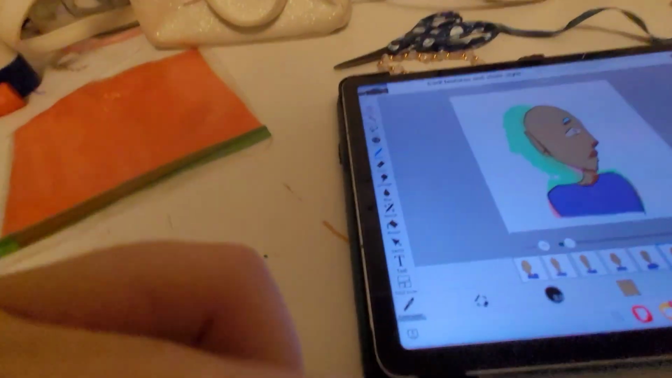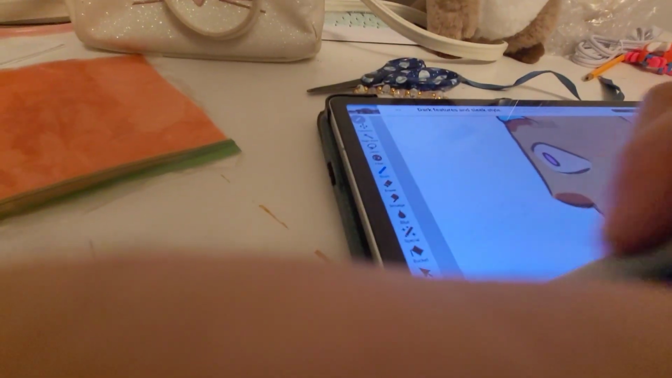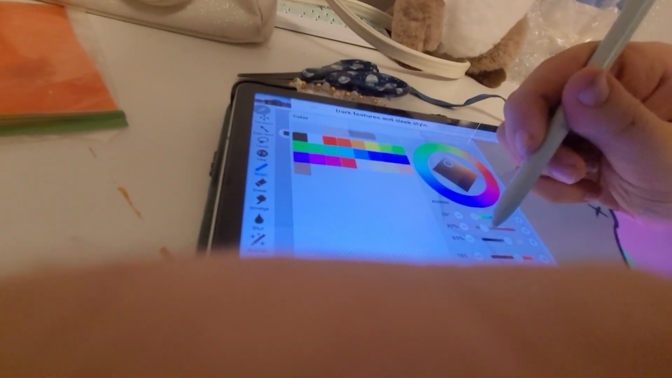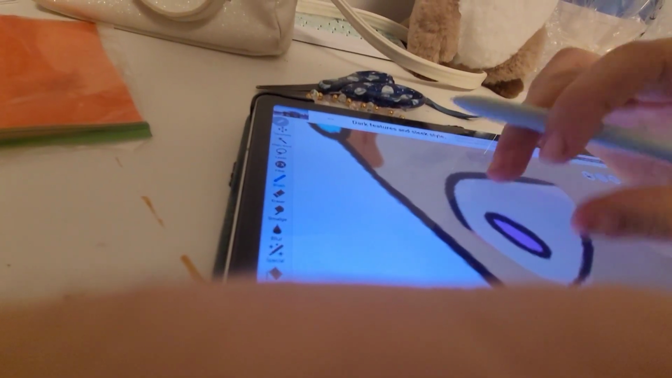Guys, it's almost an hour. I don't know what to do that won't take me. Oh, okay, I can add the eyeshadow. Not like the eyeshadow, like the shadow of the eyes.